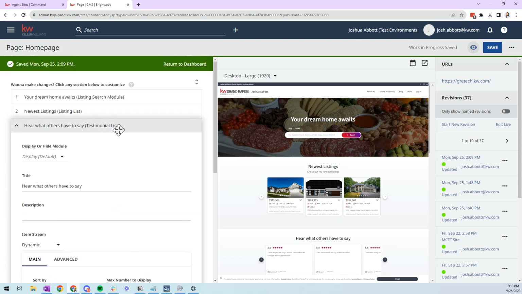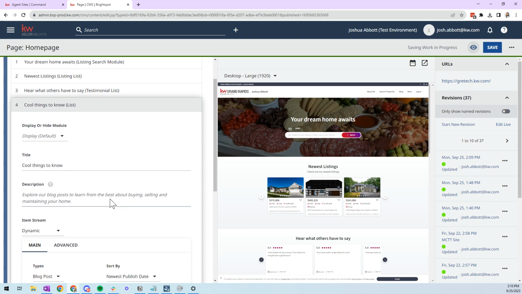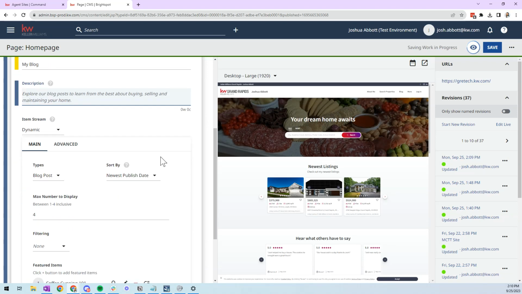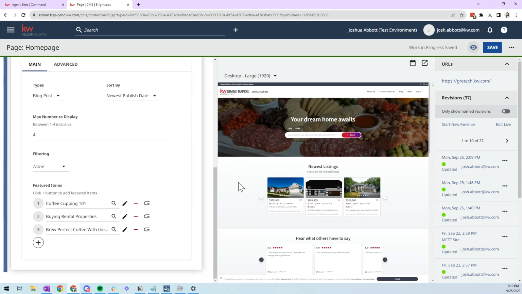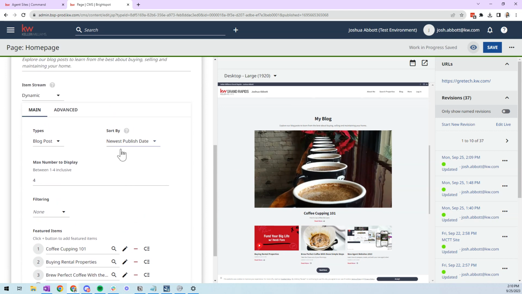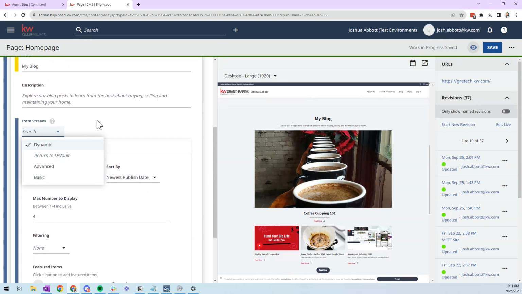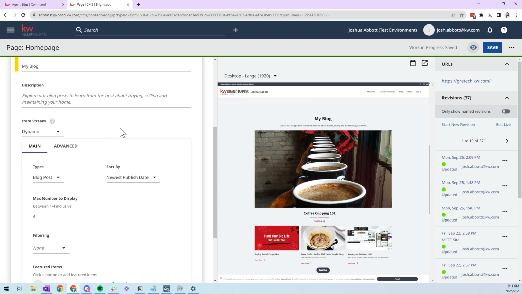And then the last section, which we will dive into a little bit more, is the blog area here. So I titled this Cool Things to Know. I'm just gonna put this in my blog. You can title this whatever you want, put whatever description you want in there as well. Just gonna show you down here. And then we can have the item stream. It can be, once again, dynamic, advanced, or basic.